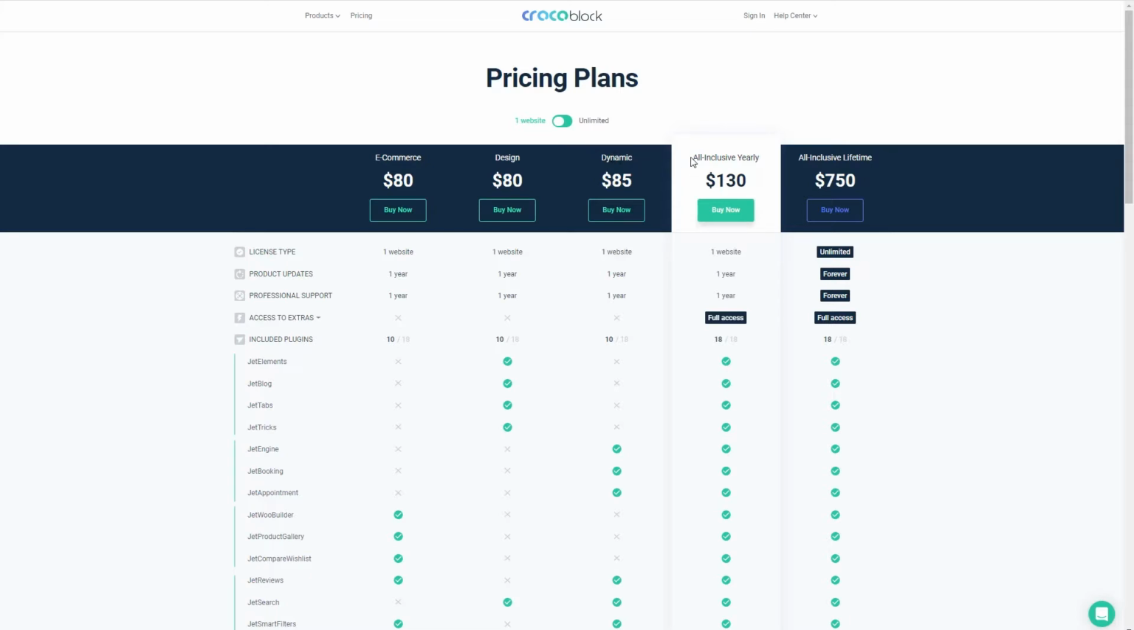And then they have an all-inclusive annual package and an all-inclusive lifetime package. And they separate the pricing plans into one website or unlimited websites. So this is the cost for unlimited websites for a year. And this is the all-inclusive lifetime cost.